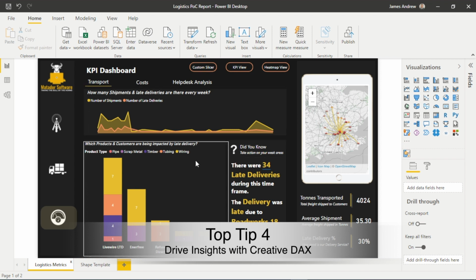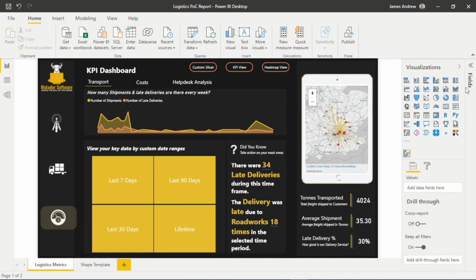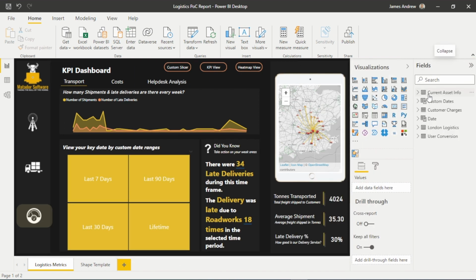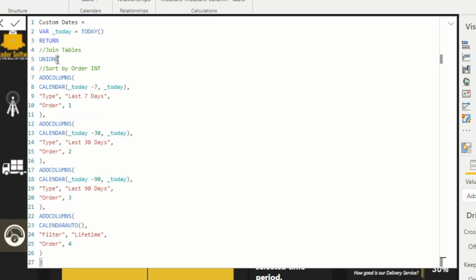My fourth top tip is, instead of using loads of visuals, power up your visuals with DAX. Use creative DAX solutions. Here I've created a dynamic custom date slicer. So I've used some pretty simple DAX, the UNION and the ADDCOLUMNS function, to connect to my calendar table and provide a date range that I've decided.